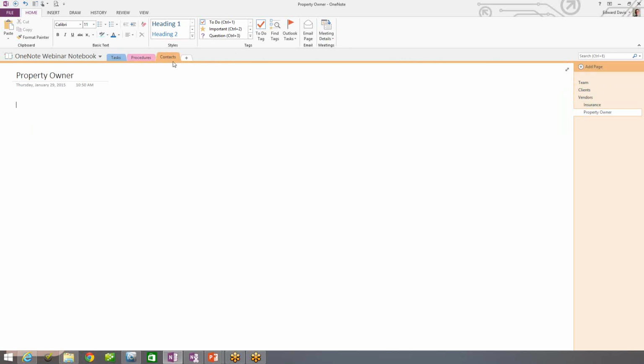So if I come to the Contacts tab, where I have all these various pages in here, I can move these around. If I want this client's page to be below the vendor's page, I can move it however I want. So all of the items there are totally rearrangeable however you want to do it.